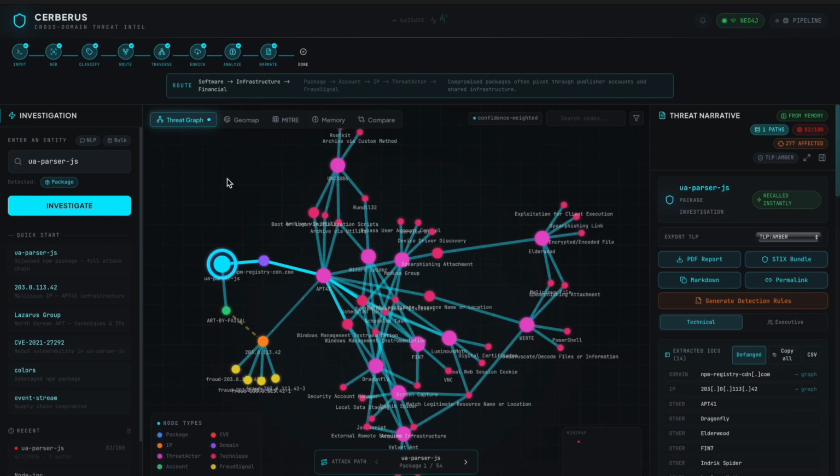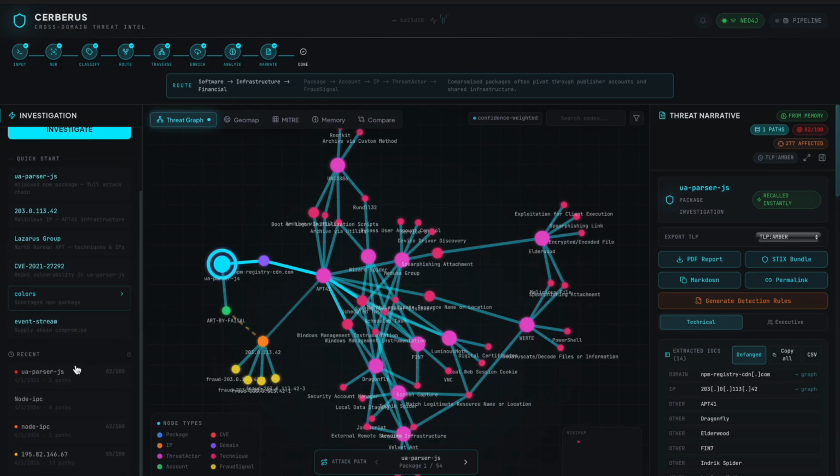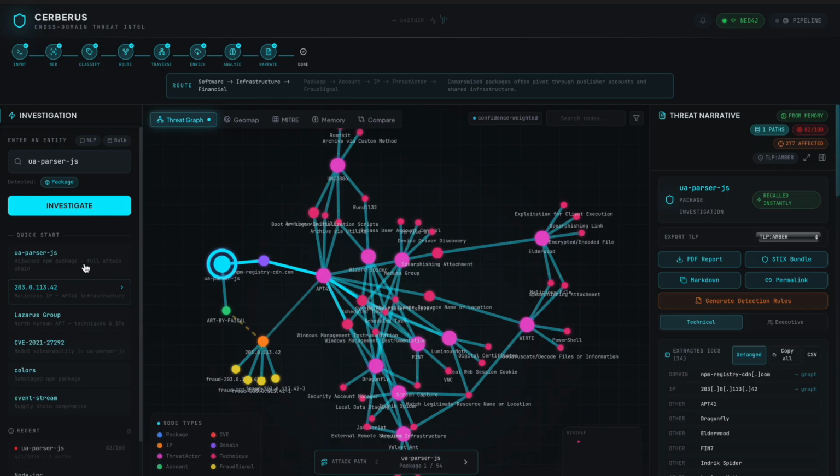Security analysis today pivots across three or four tools just to answer one question. How serious is this threat? Cerberus answers that in a single query. So here we have a quick start to see any pre-made decisions you want, anything to just test out.